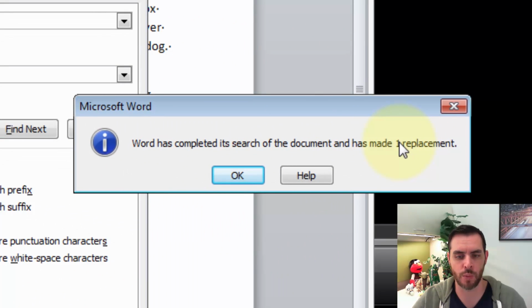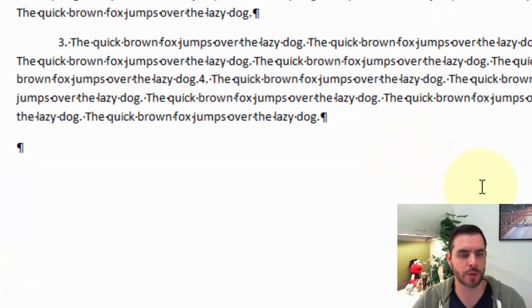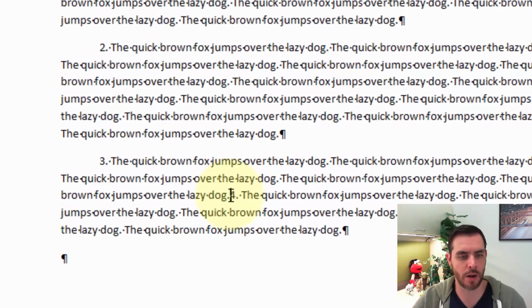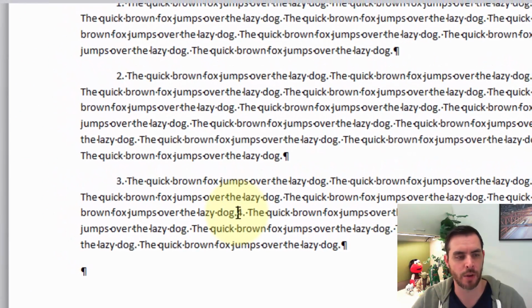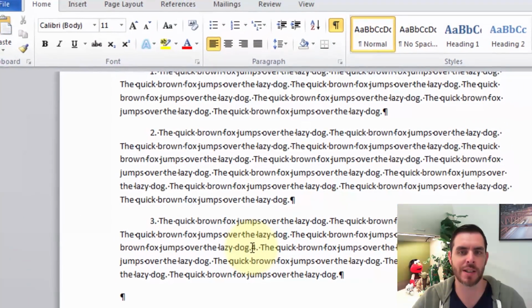Now it's telling us it found one instance. We'll click OK and close out of this box by clicking on the red X. And if we scroll up, we can see the same thing happened as before. The section break is gone and our 4 has been advanced right up against the next paragraph. And that's how you remove section breaks in Microsoft Word.